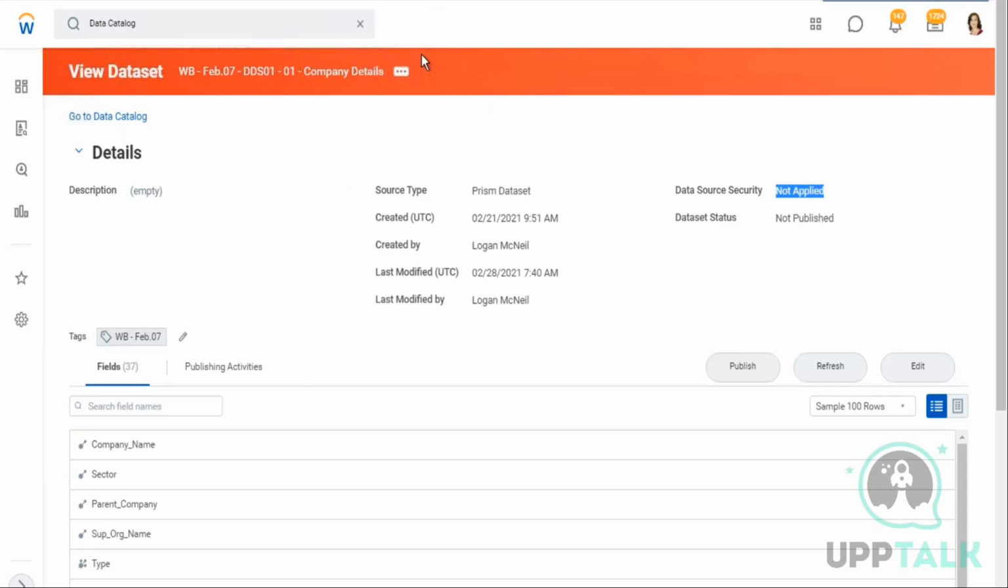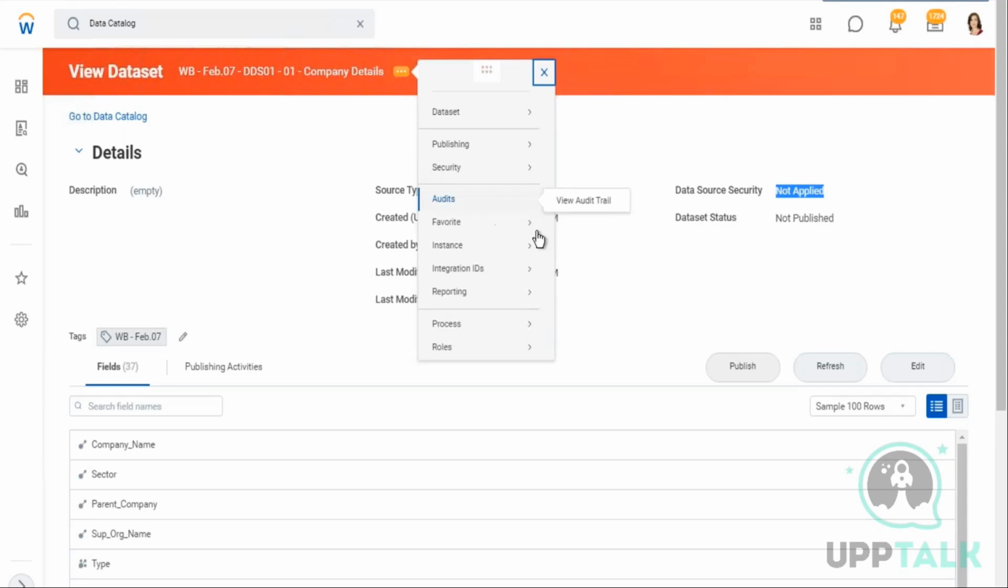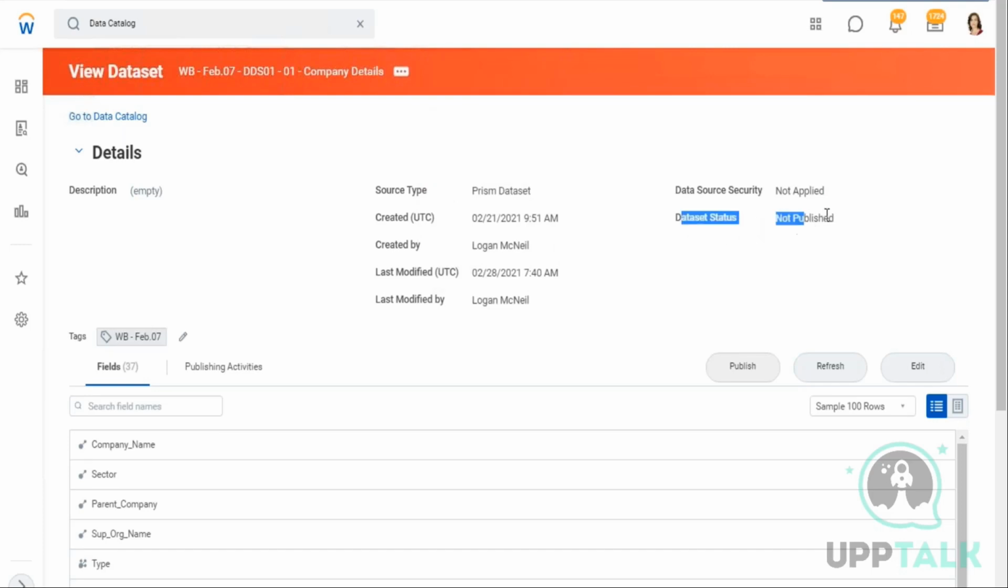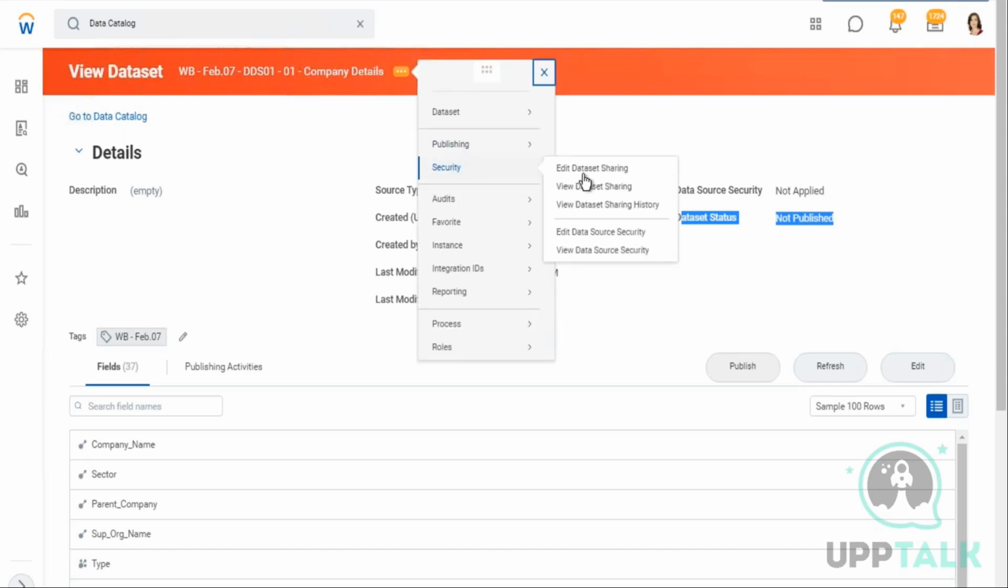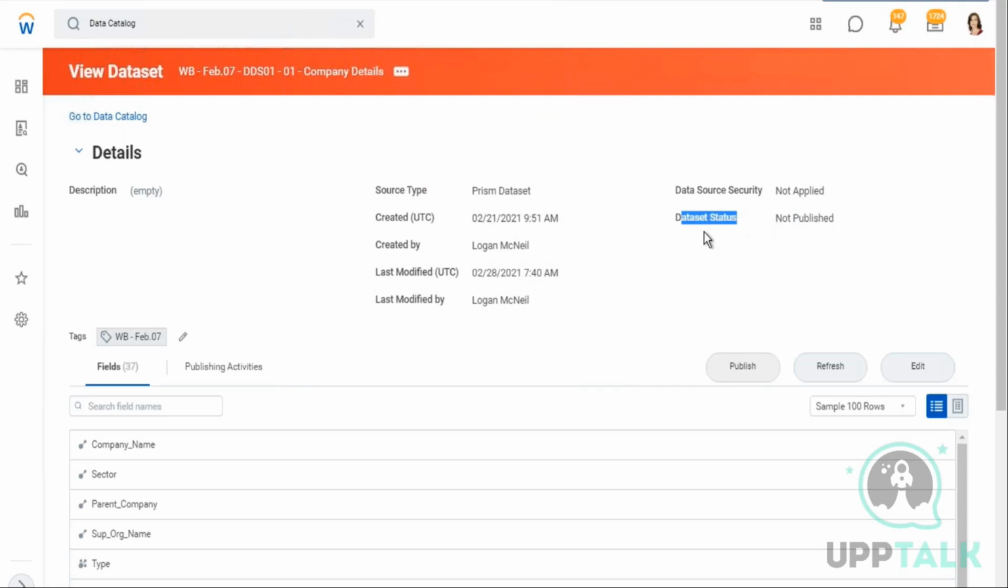And how do I do that? By going to the additional actions, security, edit data source security. So this is data set sharing, but the security that I'm going to apply would apply on the data source which will get created when this particular data set is published. Why is this data source security? Because this security would only apply on the data source which will get created if I go ahead and publish this particular data set.